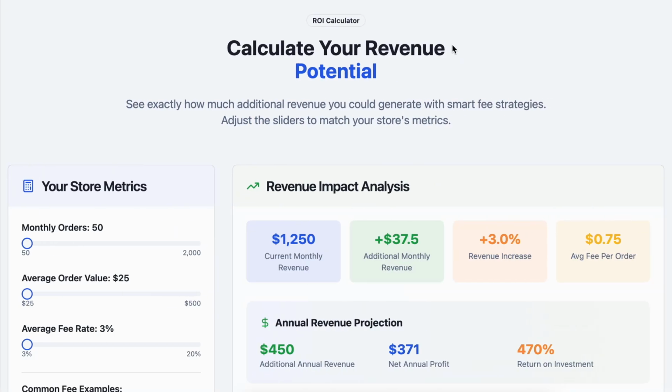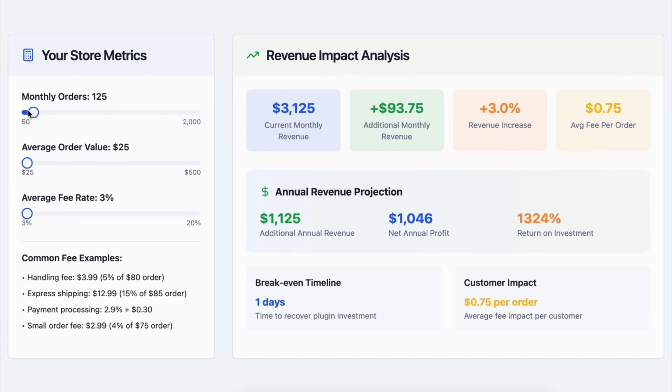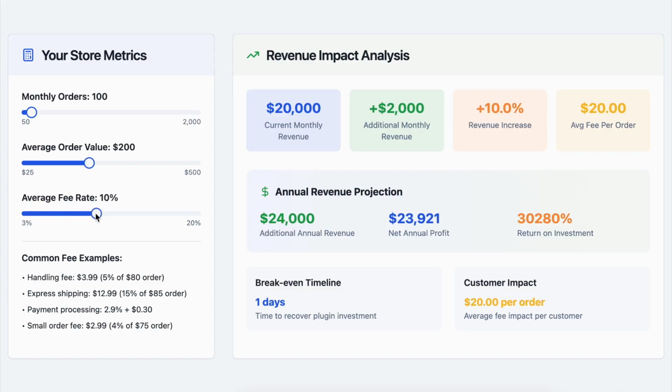Now, here's the fun part. Let's talk numbers. Say your store processes around 100 orders each month, and your average order value? About $200. Now imagine just adding a simple 10% fee strategy, things like gift wrapping, handling, or express delivery. Boom! You've just added $2,000 in monthly revenue. That's $24,000 a year, pure profit.